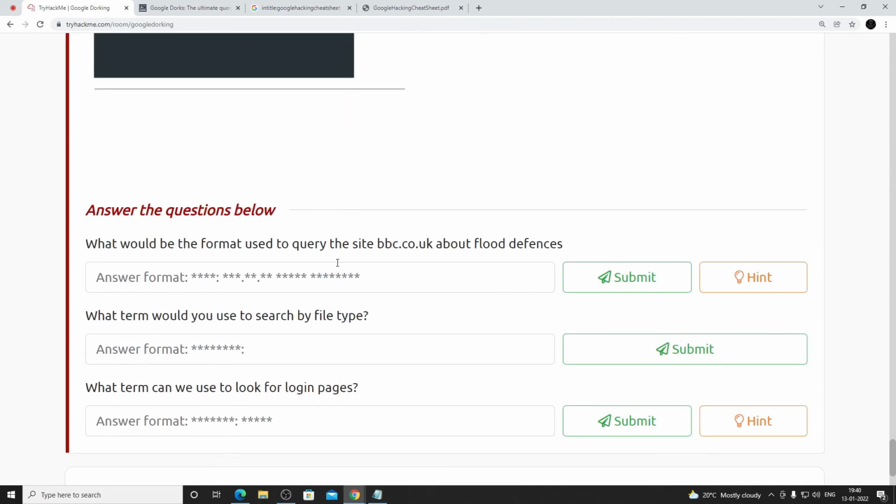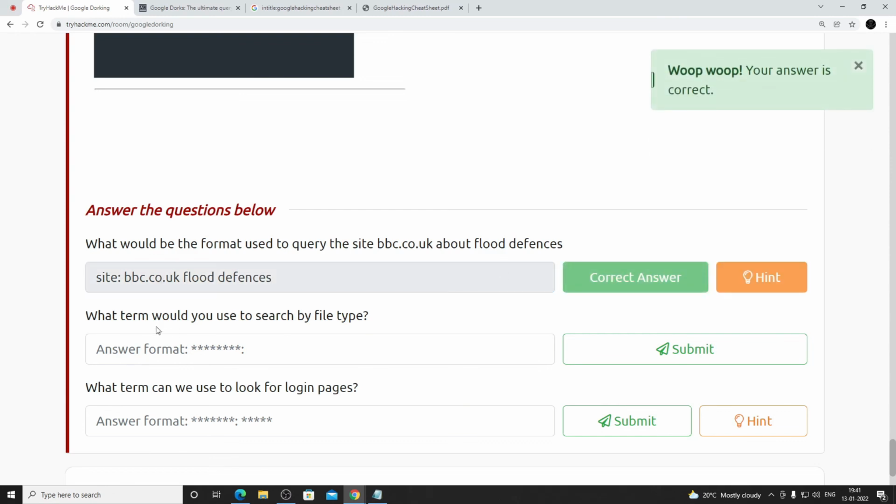Now here we have a few questions. What would be the format to query this particular site about flood defenses only? First of all, we have to mention which site we are looking at, so that is site colon bbc.co.uk, and we are looking for these specific keywords, flood defenses. So we have mentioned that, and that's the right answer.